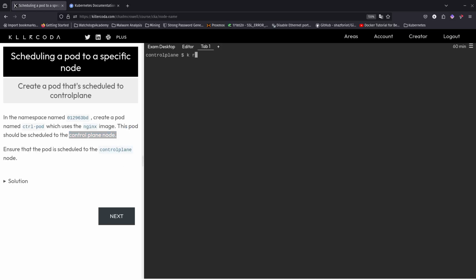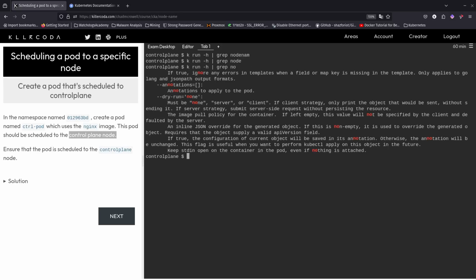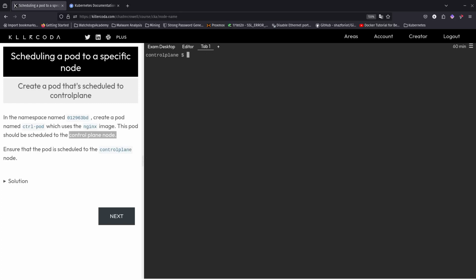So we can do a k run, and if I want to look at the help command, I want to grab, and I think it's node name. I want to see if we can do this. No, we cannot. So what we can do is an imperative command, and then just export this via a YAML. We're going to do a dry run, so basically it is not going to create anything. It's just going to create a YAML file for me so I can edit the pod, right?